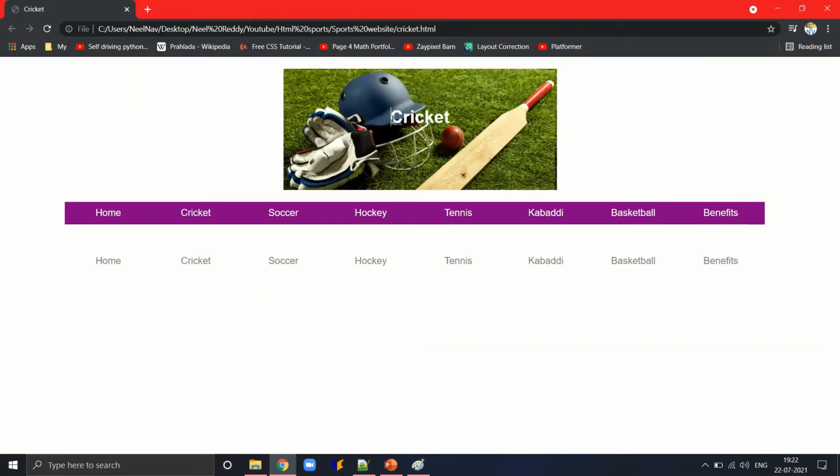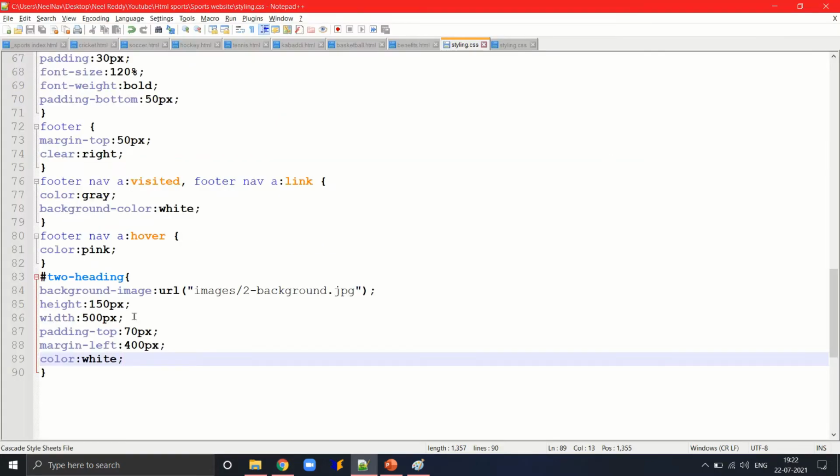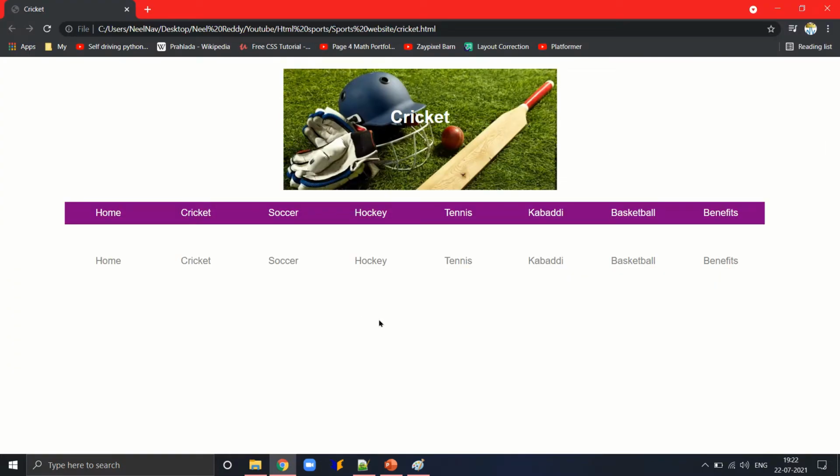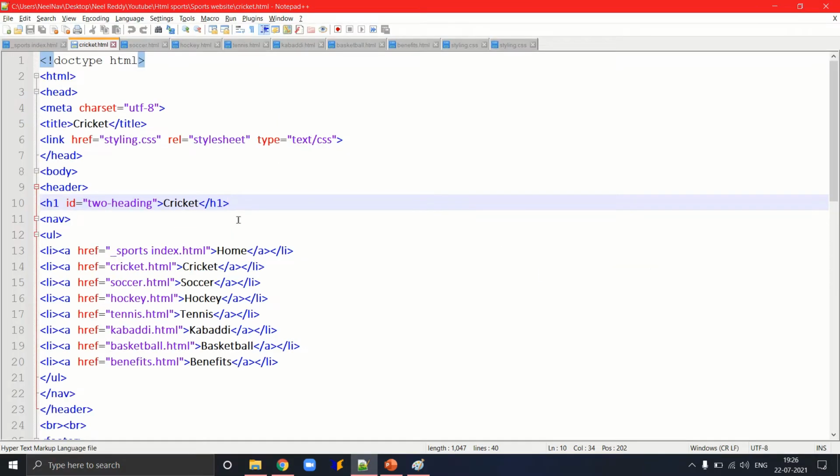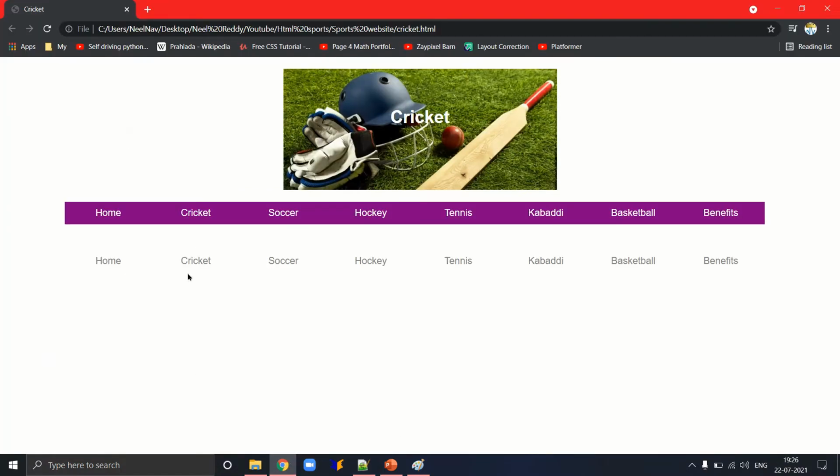Yeah, that's seen clearly. So that's for the heading styling. And now let's add the paragraph and the list and everything that will come here between the two menus, which will tell us about cricket. So now let's add in some stuff to the page, like some paragraphs, lists, images, etc.